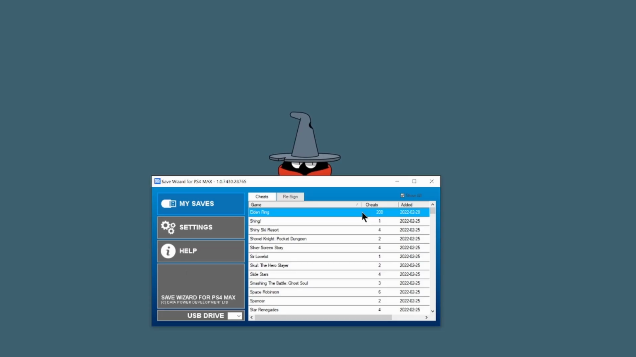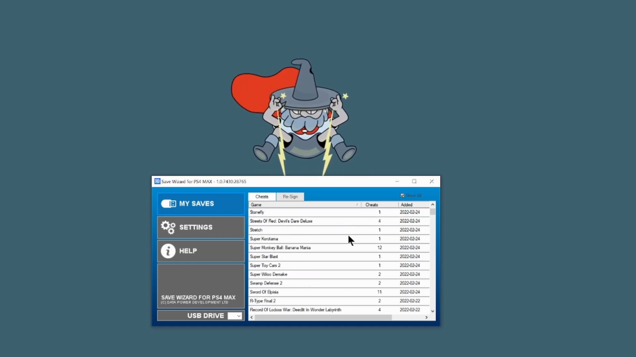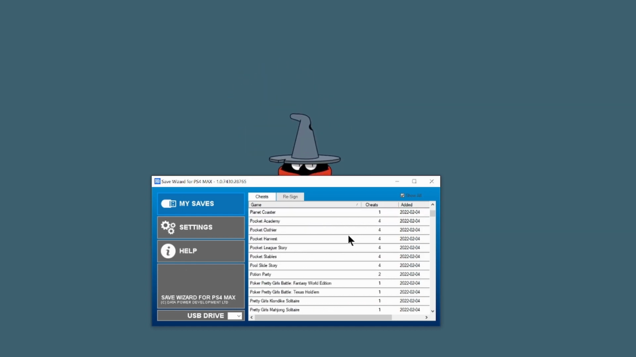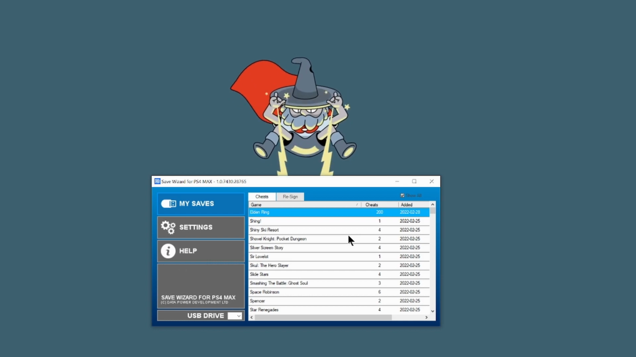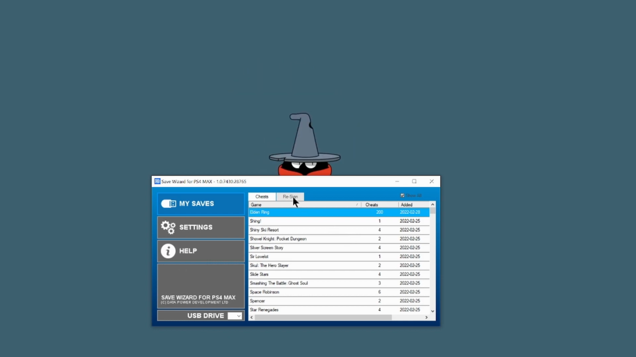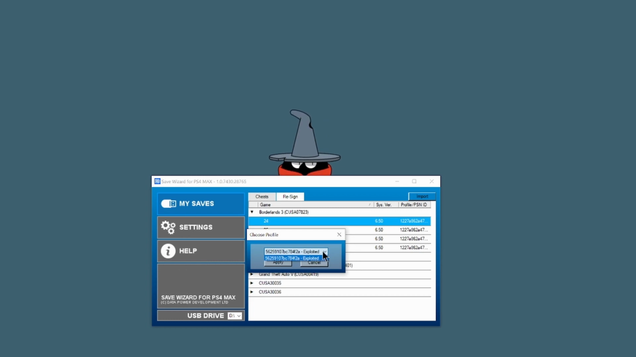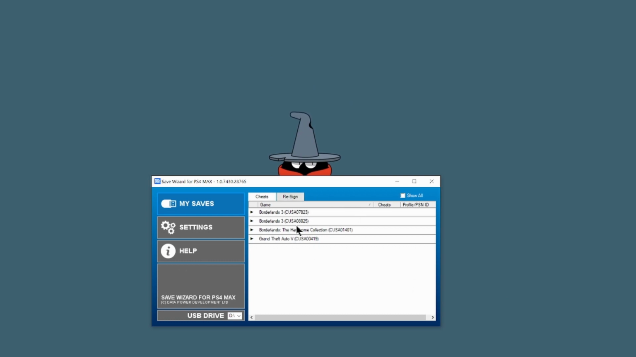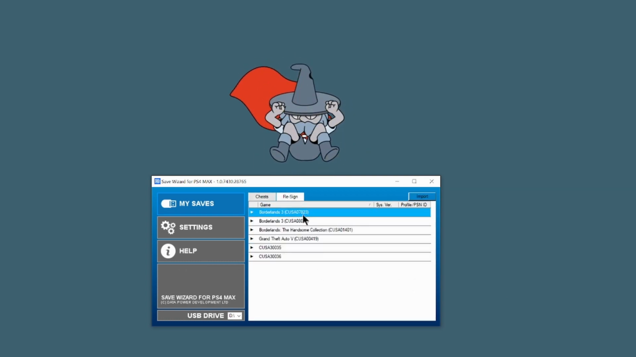So if this is your first time booting up Save Wizard, you'll see here that there is a bunch of cheats. However, the game saves that you were looking for won't appear until you go ahead and plug in your flash drive. However, all games are not currently supported, but they all can be resigned in the Resigns app. So make sure that the save that you copied was from the account that you want to be putting it on. Once you plug your flash drive in, you'll see all the games that you have copied to your flash drive. In the Resign tab, you can resign your games to another account.